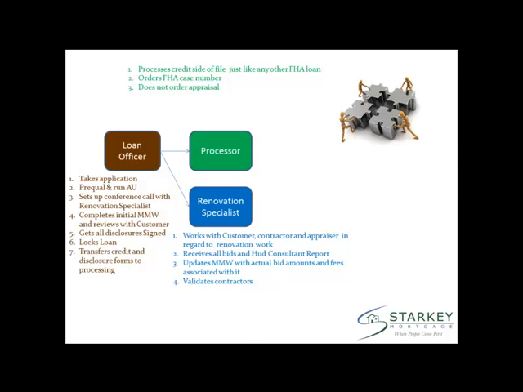They will validate the contractors, as well as revise the FHA connection to make sure that it's set up exactly as a 203K Streamline or 203K Standard should be set up, and they will notify the processor that they did update the FHA connection. At this point in time, they will order the appraisal, and then once they receive the appraisal, they will log it in with the FHA connection.